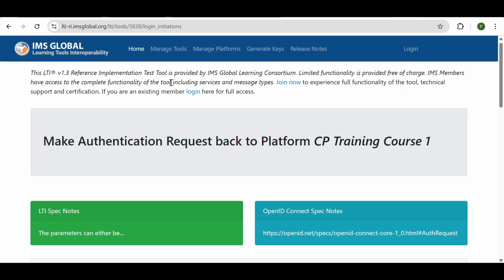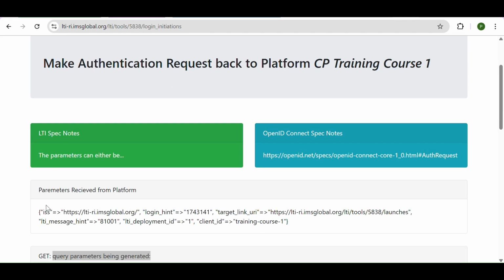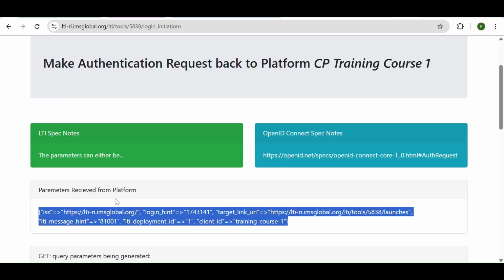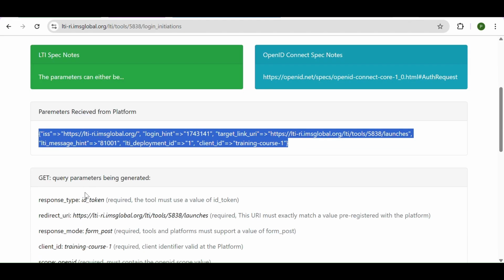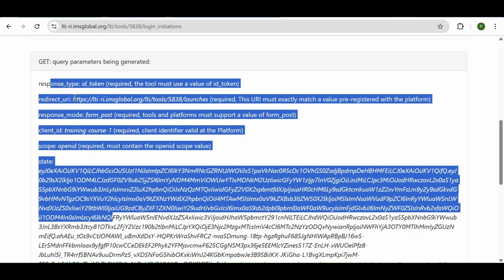So now step 1 has been done, and in step 2 the tool receives the heads up and immediately fires back. This is the OIDC authorization request. Instead of a simple data pack, the tool issues a 302 redirect to the user's browser, sending it back to the platform's OIDC auth endpoint. So here we have received all the parameters we just discussed in the init request from platform to tool. Now the tool is generating a challenge response which looks like this.